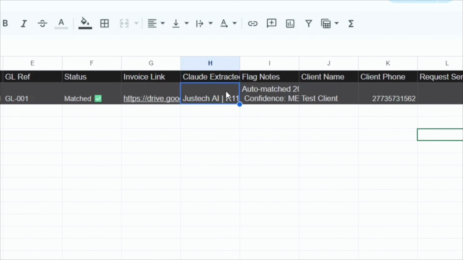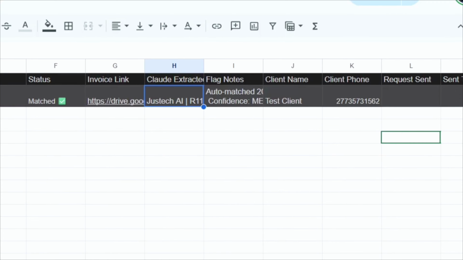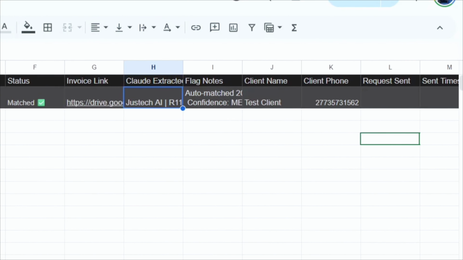What the AI has managed to extract: the currency is Rand. There is no VAT in this case. There's a date, there's an amount, and there's a supplier. Now, you've seen the workflow. You've seen that it works. You've seen what clients are actually buying when it comes to AI.